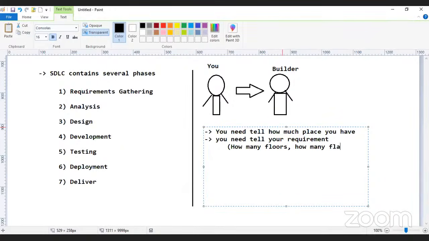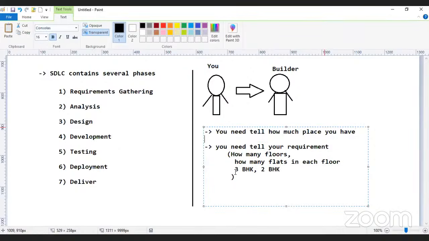or how many flats in each floor, how many floors you want, how many flats you want in each floor, and how many 2 BHKs and how many 3 BHKs in the floor. 3 BHK, triple bedroom, and 2 BHK. How many 3 BHK flats you want and how many 2 BHK flats you want. You need to tell how much place you have, and your requirement. That you need to tell.